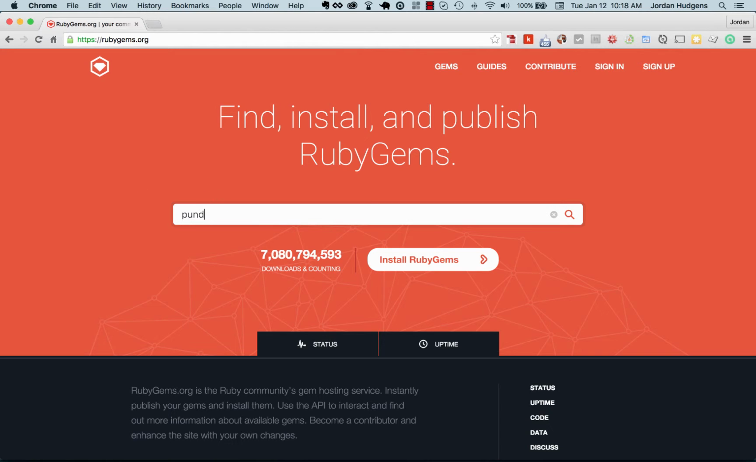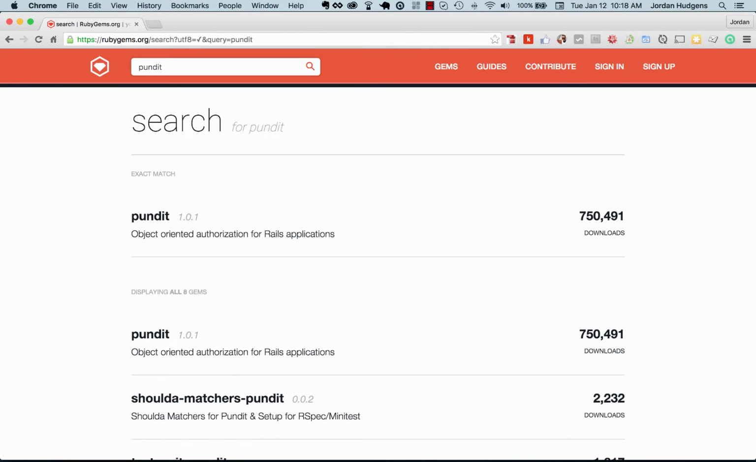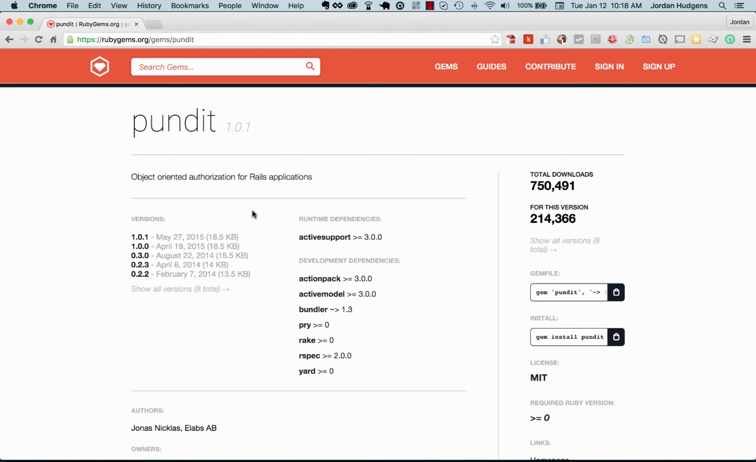I'm going to use Pundit. This is one that we use for authorization, and it's a really nice gem. It's really clean, very elegant. So I type that in, and you can see it's the first result. If you click on it, you'll see all kinds of information about it.